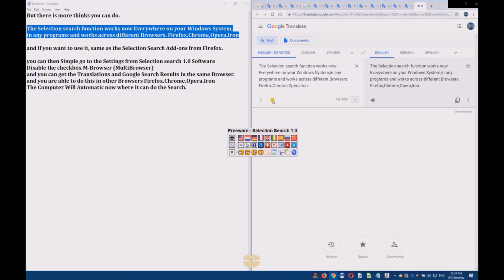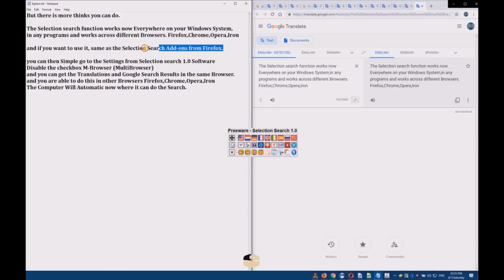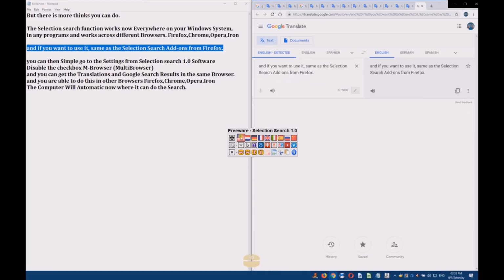The Selection Search function works now everywhere on your Windows system, in any programs, and works across different browsers. Firefox, Chrome, Opera, Iron. And if you want to use it, same as the Selection Search add-ons from Firefox.